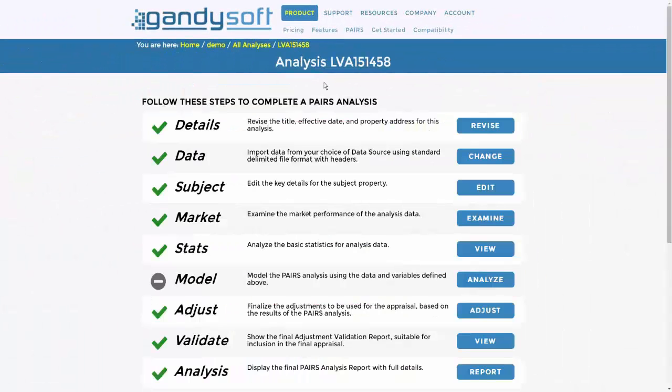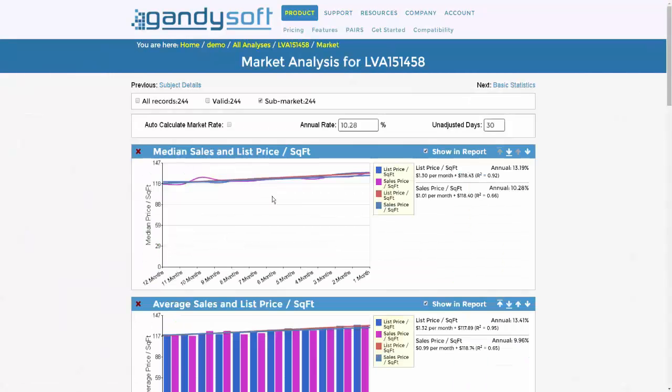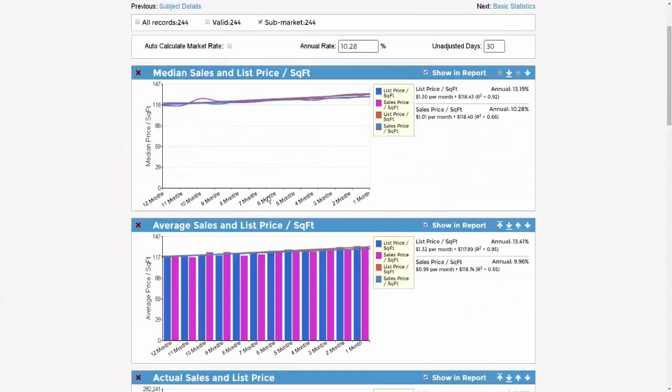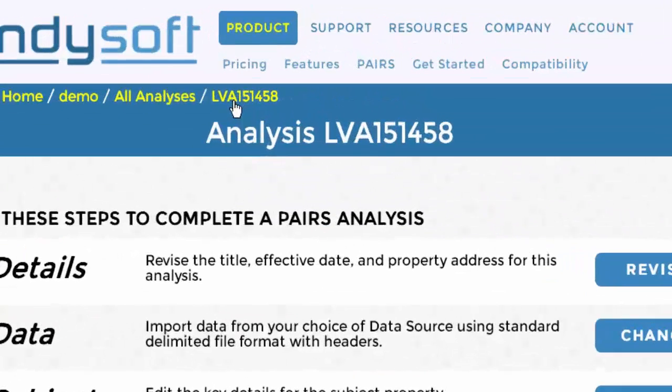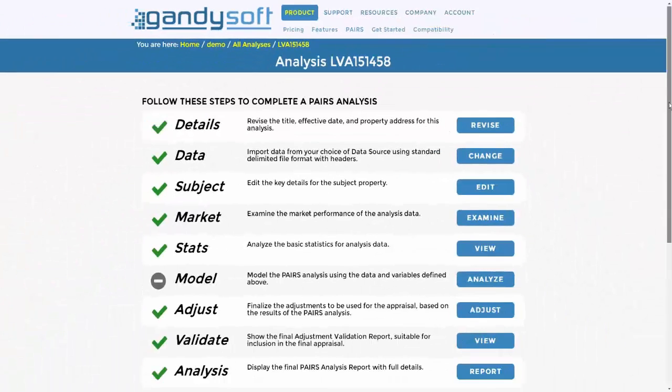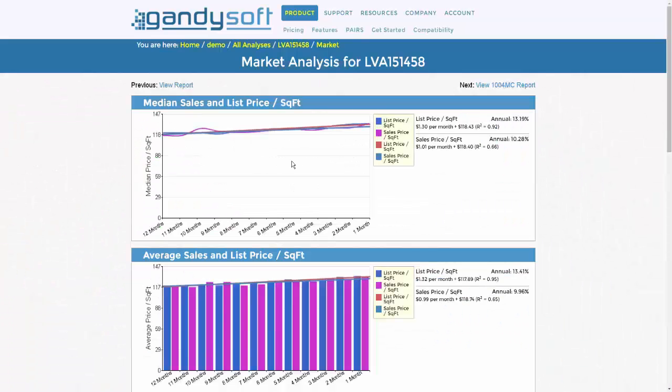Simply go back to the market area, make your changes, scroll to the bottom, and click Save. Again, go back to your file number and go back to your market report. It will now display exactly what you specified.